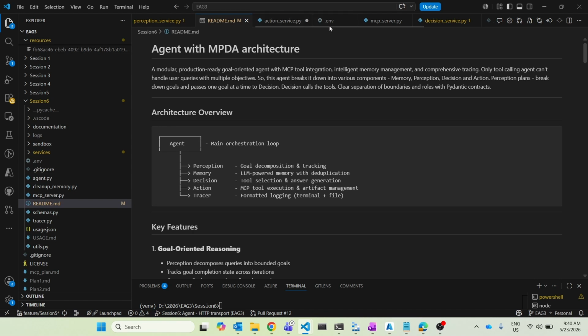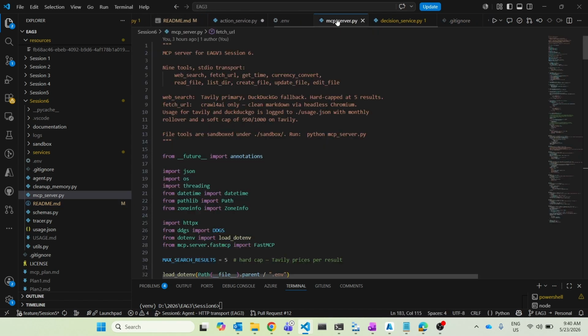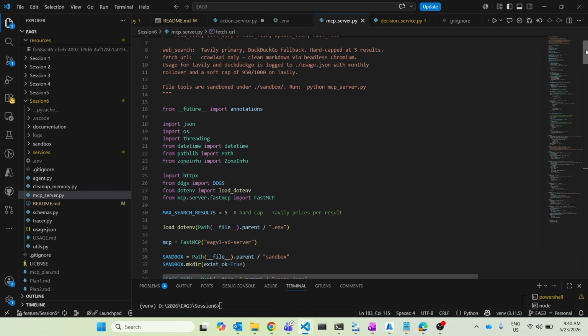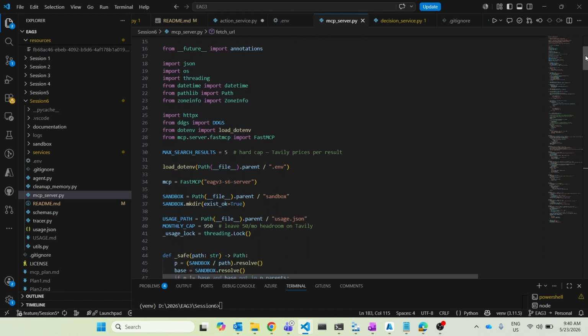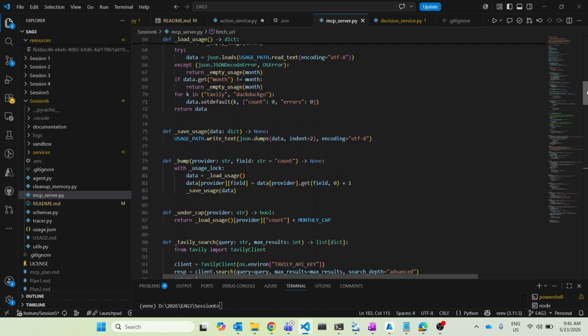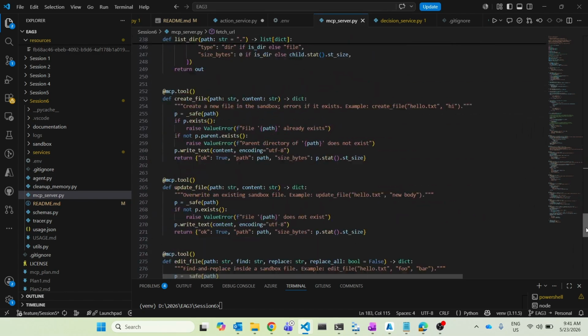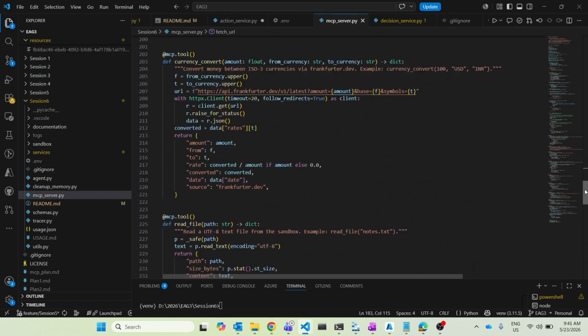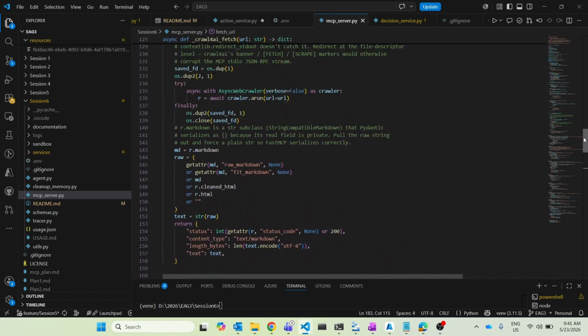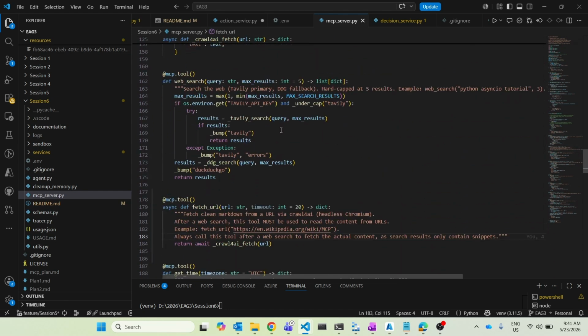First, let us look at the MCP server that we have here. So this is a remote MCP server, or we can also use it as a local MCP server with a STDIO transport. So it has a few tools. Let me go through all these tools one by one. Yeah, so we have web search tool, which uses Tavily or DuckDuckGo to do a web search on a query.